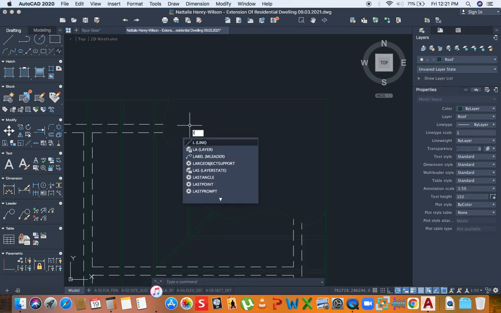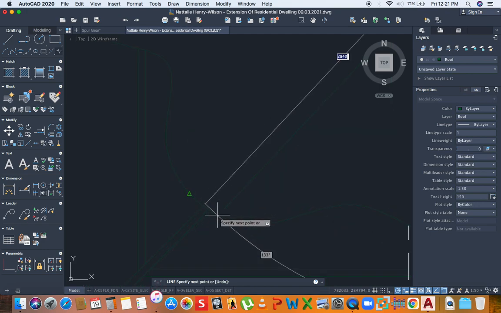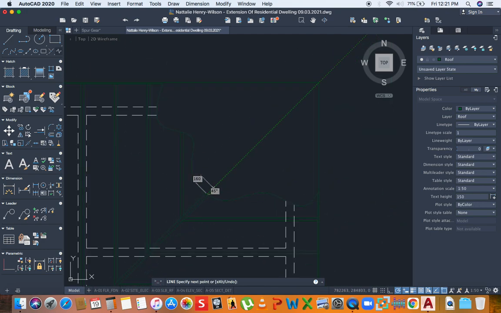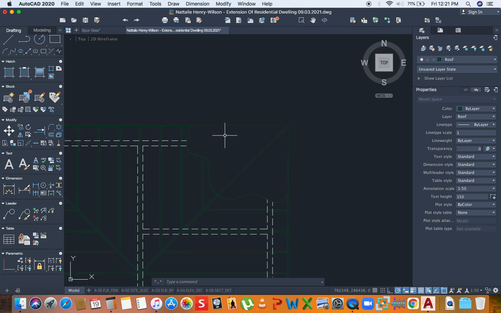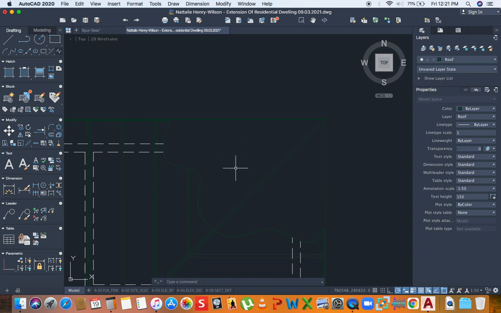After I've done this, I'm going to draw a 45-degree line from this corner to touch here. So this is a layer that is covering the roof. This is a plywood, and it's covering the roof.